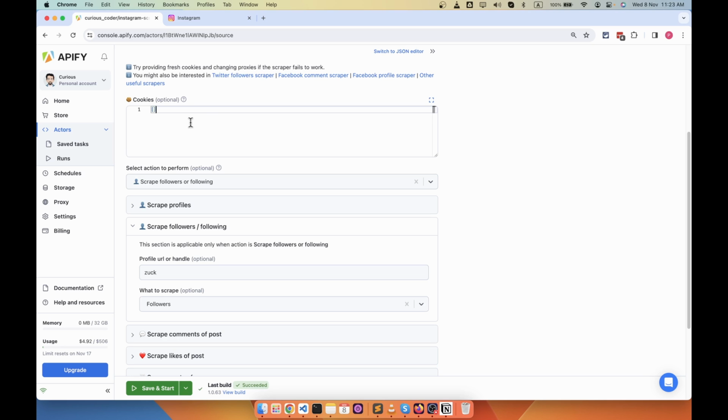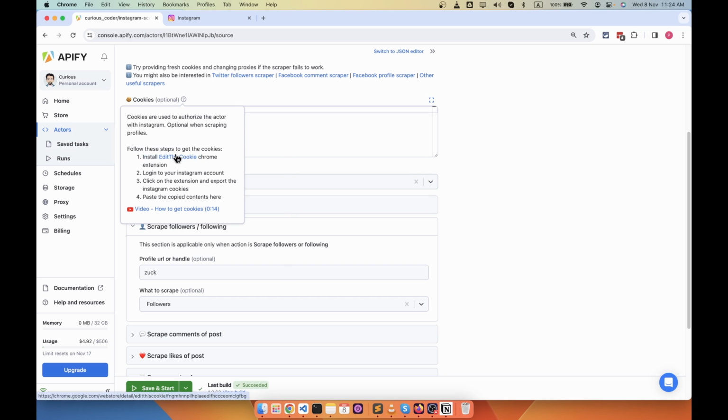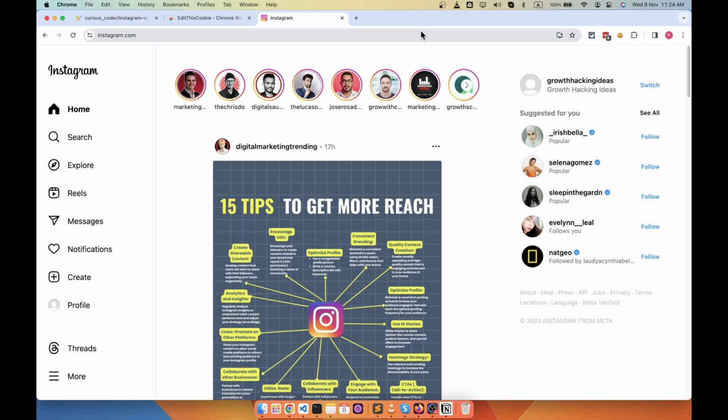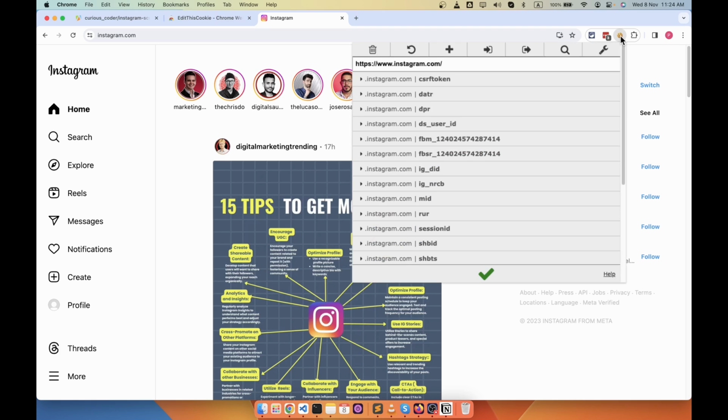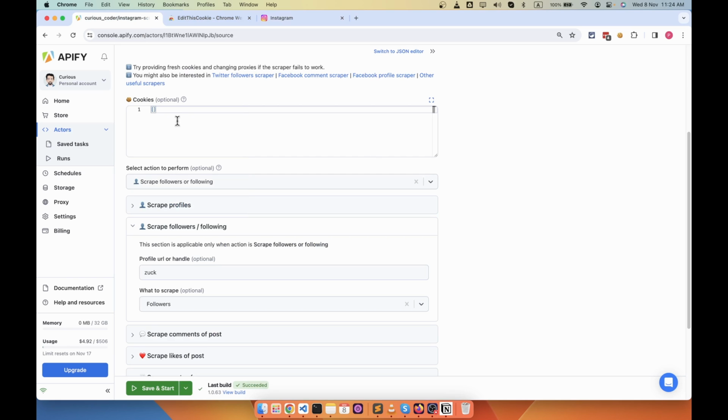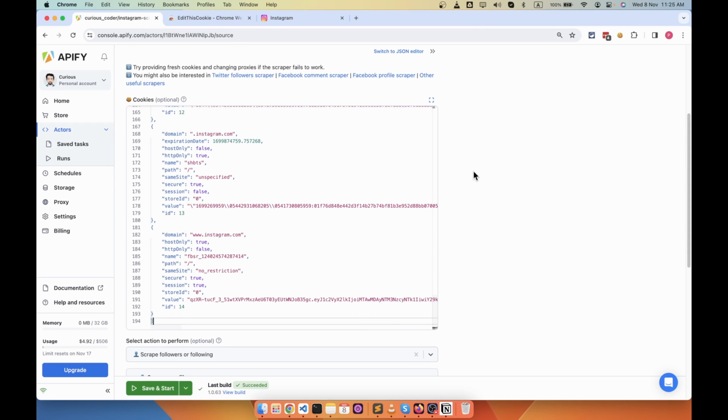So to get your Instagram cookies, just click on the question mark here, install this extension. I have already installed this extension, so I'm just going to click on the extension icon and then click on export button, which is the fifth button from the left. Once I click on this export button, my cookies will be copied to clipboard. I'm coming back to this page, and I'm going to clear the contents of this field and then paste my cookies here.